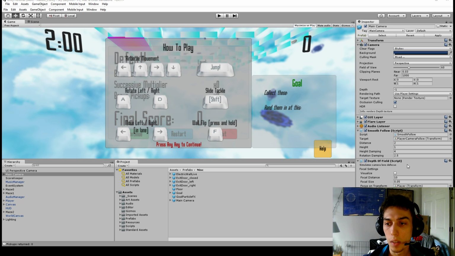Now this depth of field is actually only enabled when you rotate and when you wall flip, but that setup comes later. For right now, it's just enabled always, and this is basically just to demonstrate what the original setup was.